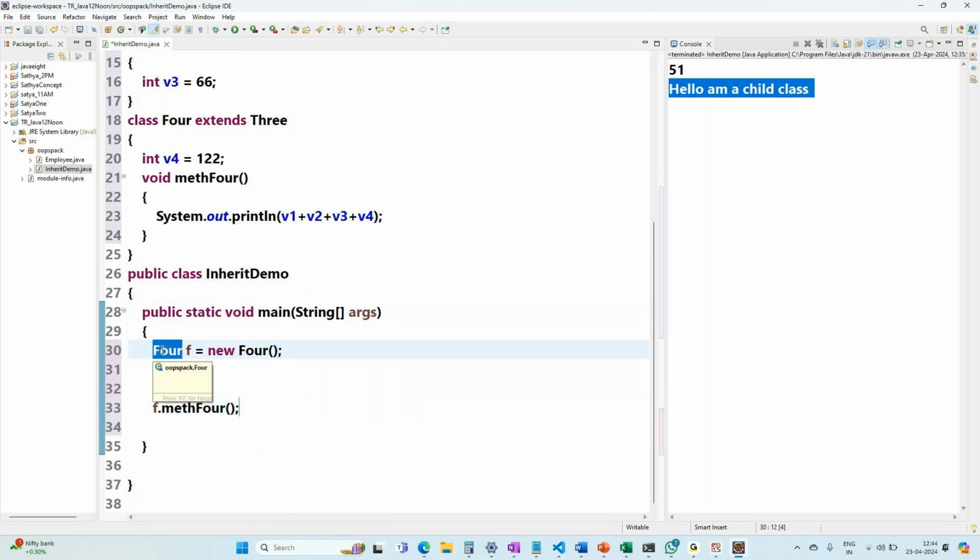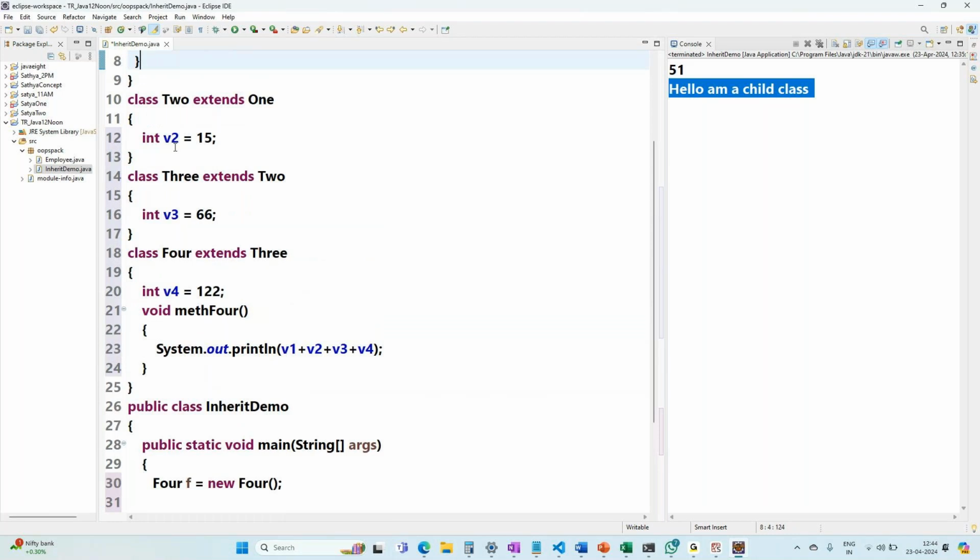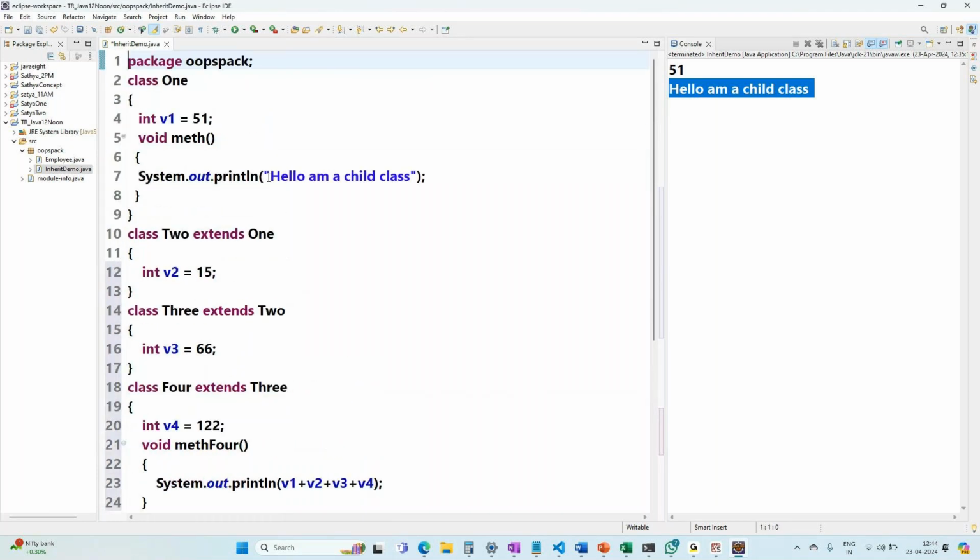Okay. How can I access method 4? F is equal to new 4. Okay. How can I access meth? By saying f.meth. Sir, f.meth is not there in 4. No, no need. It is there in one of its parents. Right? 3 is the immediate parent. 2 is the grandparent. Next, 1 is the great grandparent.